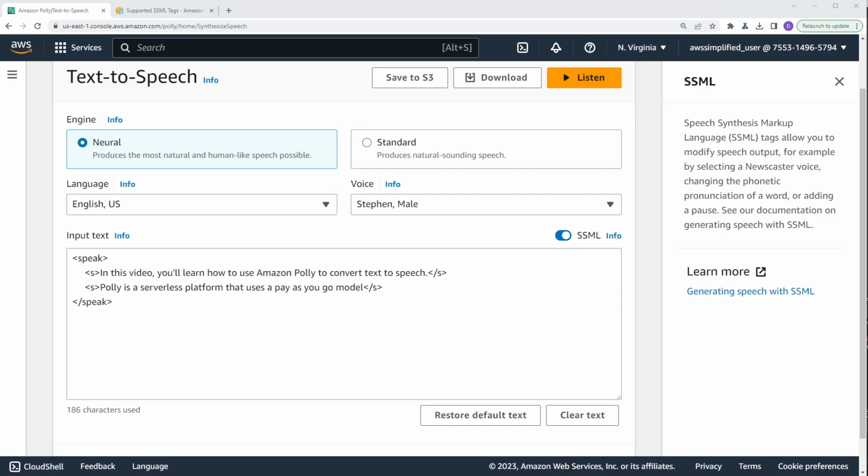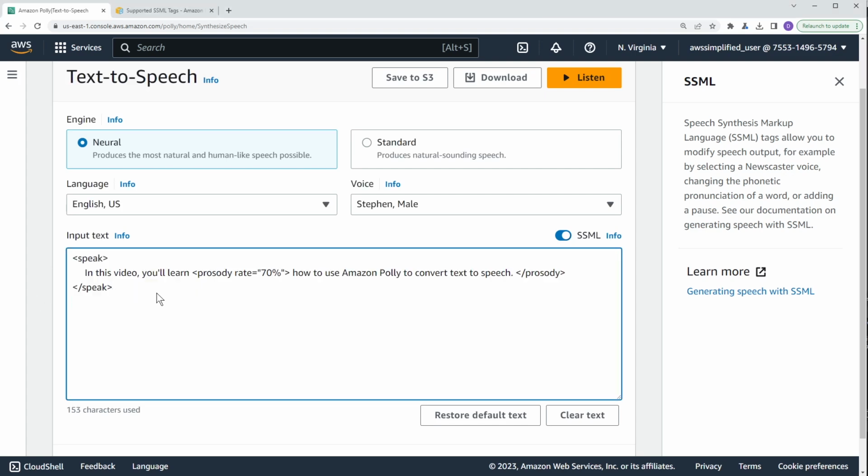Let's show you how to manipulate the rate, or the speaking speed, of the text. So let's try that one out. And you can see here we are using this, it's called prosody. I think I'm pronouncing that right, but we're specifying the rate tag and we're going to say 70%. So it's going to be 70% slower than the normal. Let's try that out. In this video, you'll learn how to use Amazon Polly to convert text to speech. Okay, that sounded pretty unnatural. Let's try that a little bit faster. Let's say maybe 85%, and it should sound a little bit better. In this video, you'll learn how to use Amazon Polly to convert text to speech. And hopefully you were able to notice the subtle difference there.